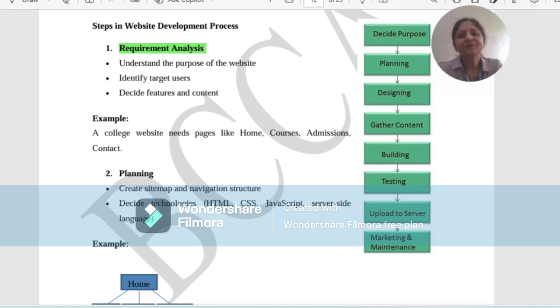Hello students, in today's video I will be covering the different steps that are involved in the website development process.